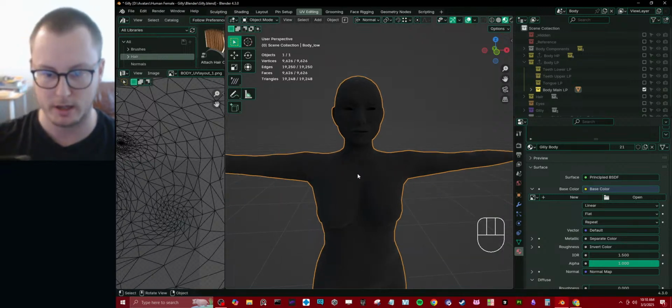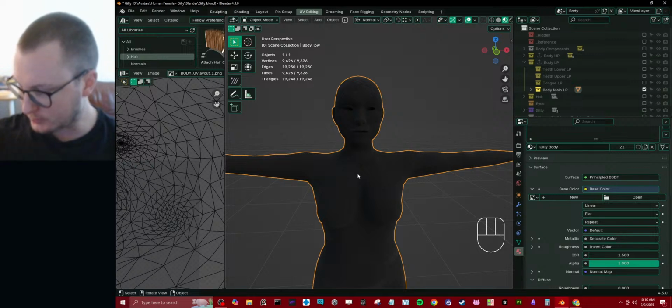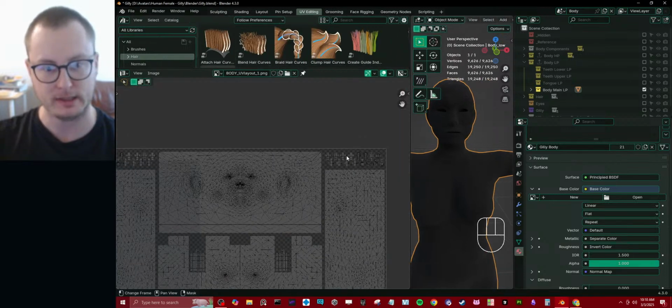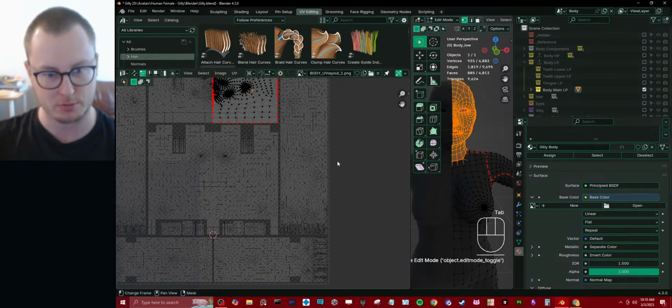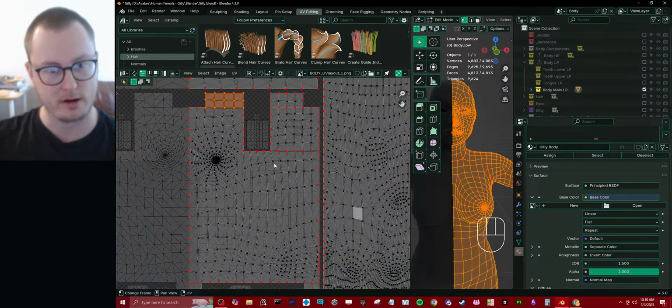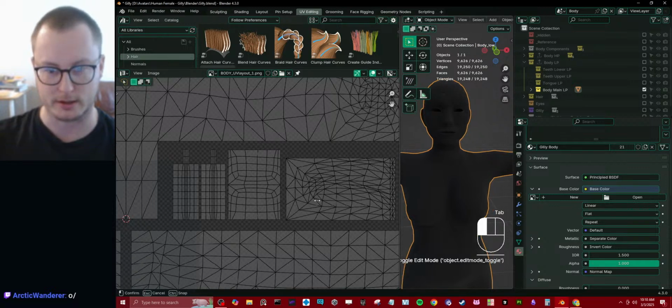A little sip already. Last night I was dreaming about how to change my topology for the arms. Hello, Arctic. Good morning.